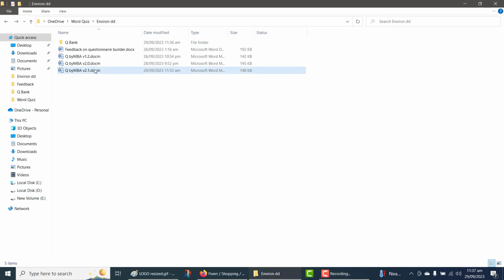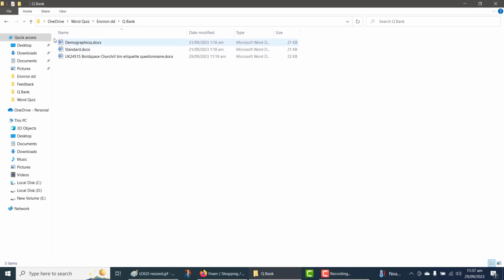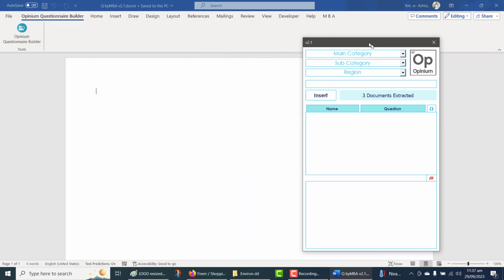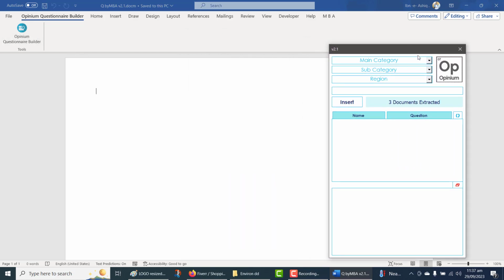In version 2.1, the QBank folder should contain all your main documents. When you open the test version, you'll notice that the tab and button names have been changed. I've redesigned the user interface to align with your brand's font and color scheme. Documents are automatically extracted when the UI is opened.